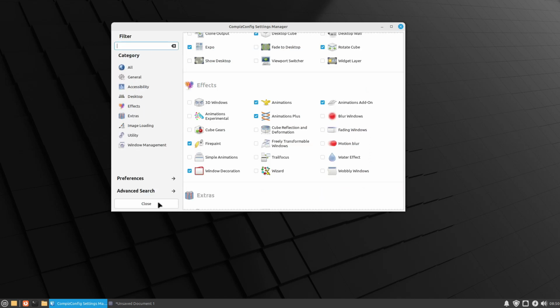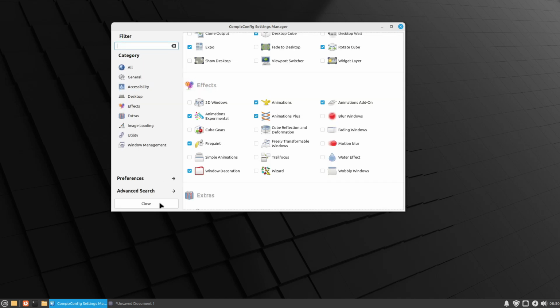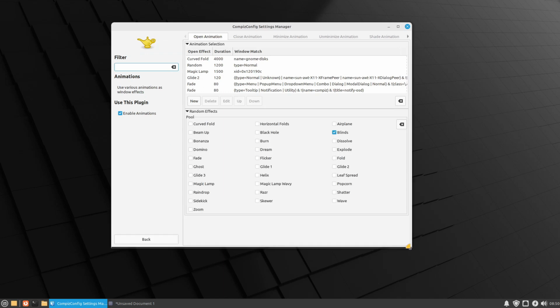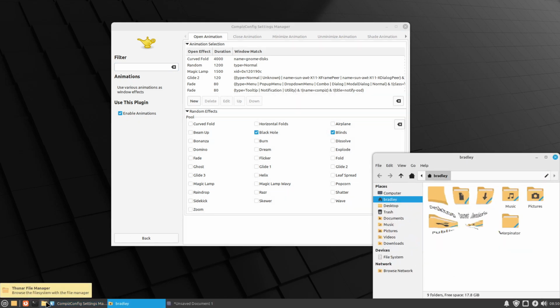So we'll go back. And again, Animations Experimental. So let's select that. We'll have a quick look. Black hole, this one's interesting. Let's go and have a look at that. So we go back into the animations. Now there's even more in there. Well, let's just open the window up a little bit bigger. There it is there, black hole. This is a pretty neat effect. There we go.